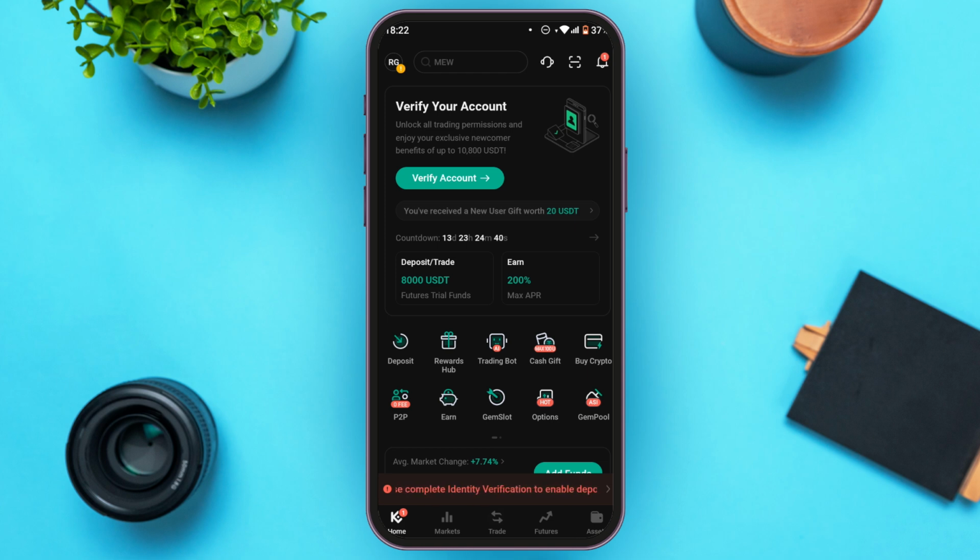So first of all, what you have to do is launch open KuCoin application. You can see over here, I've already opened it. If you do not have this application, you can download it from Play Store and App Store. Once you open KuCoin application, you can see over here, you'll be led to this kind of interface. Make sure you're logged into your account. Initially, you'll be in the home interface.